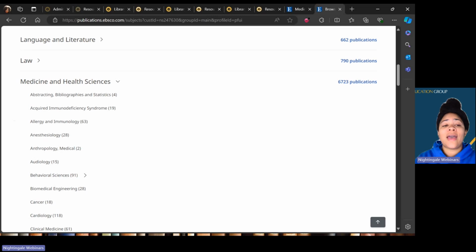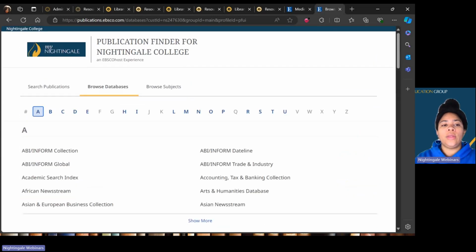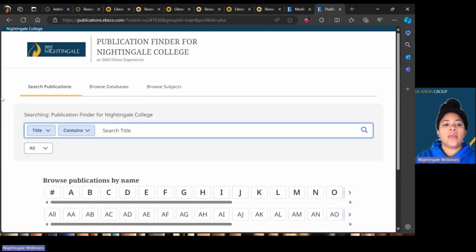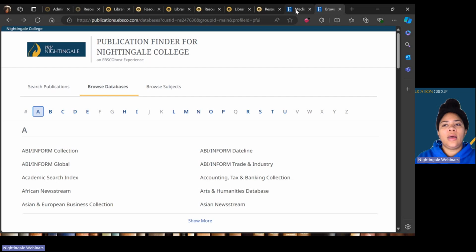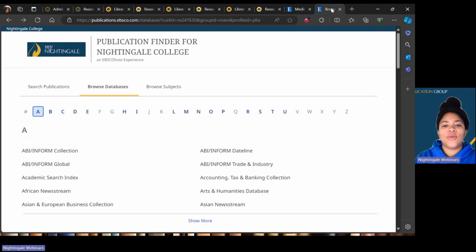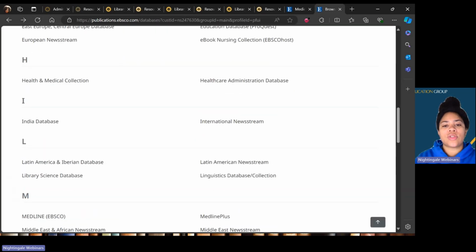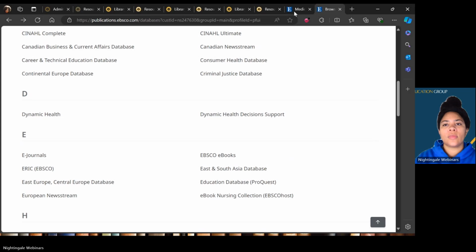So there are thousands of resources that are included when you are starting your research experience, just by simply entering those keywords of medical errors. It's grabbing from all of these different places, again, found using that publications button on the results page. Okay, so we went from here to here, all of these resources available and included in your research experience.